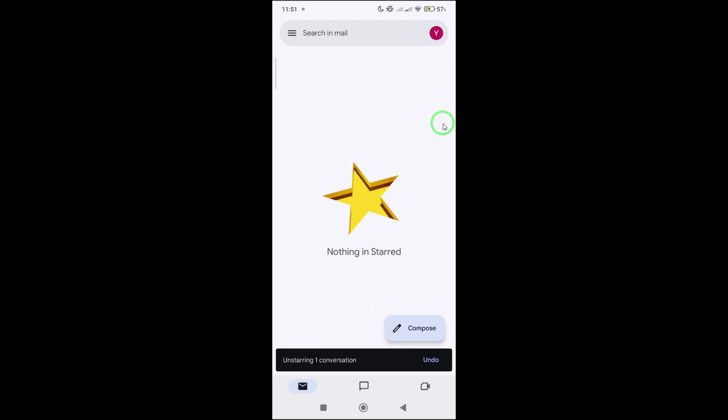Repeat this process for any other emails you don't want to keep starred. Each time you click a yellow star, Gmail updates the email status and removes it from the starred list. If you have a lot of emails to edit, you can work down the list quickly without leaving the starred folder.